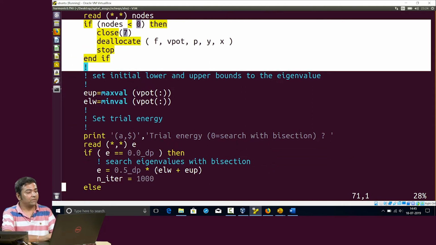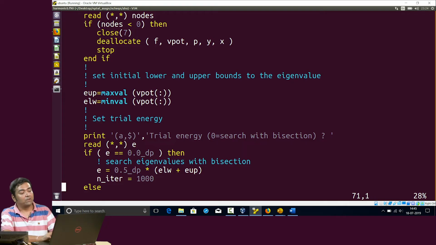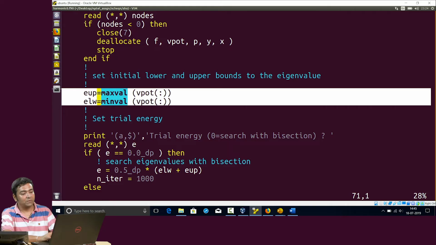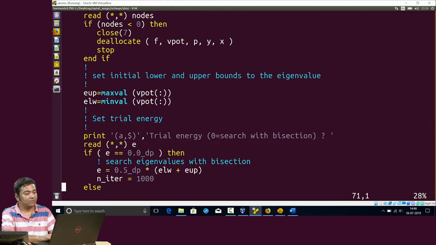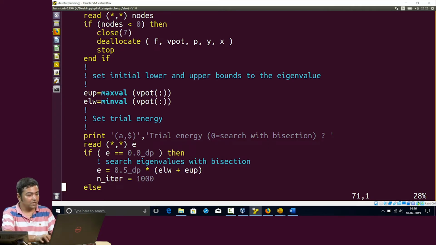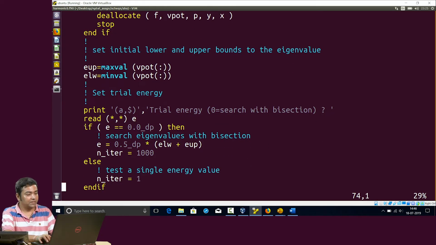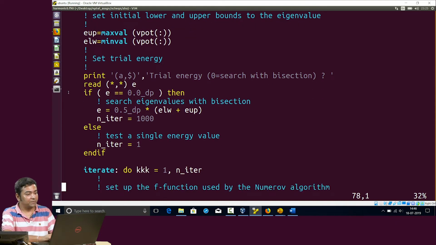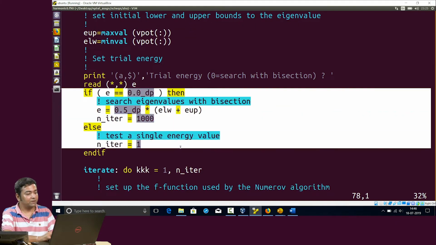Okay. So, then we are setting up our E max and E min. E up is my upper limit, or the maximum limit of the guess energy, and E lw is the lower limit. This is given by the maximum value of the potential, that is half k x max square, and the minimum value of the potential, which in this case is 0. Once it does that, then again there is a brief sort of detour in this part of the code.